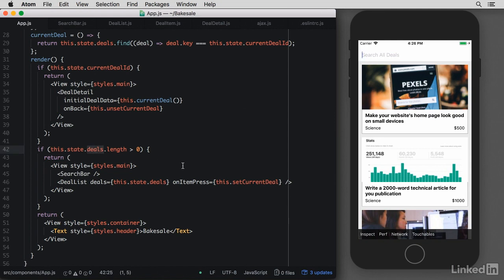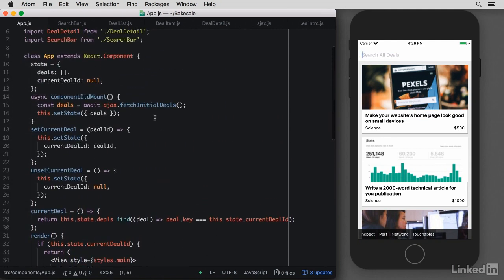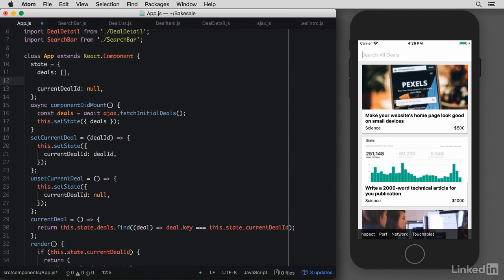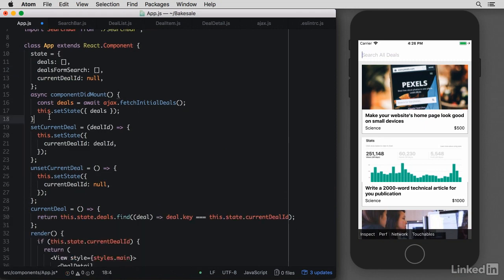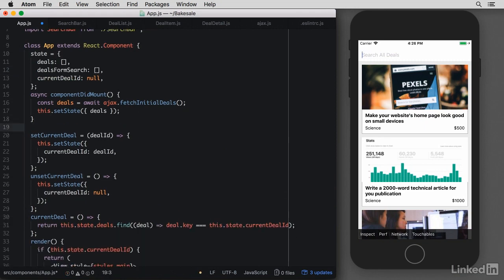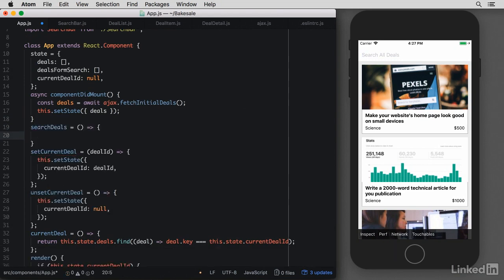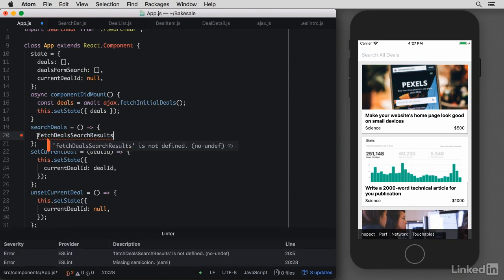So instead of replacing the deals on the state when we do the search, we'll just introduce a new array, call this array dealsFromSearch. This will start as an empty array, and we'll create a function here to do the search, basically. So we'll call this function searchDeals. This function is going to call the fetchDealsSearchResults, which is an AJAX operation.